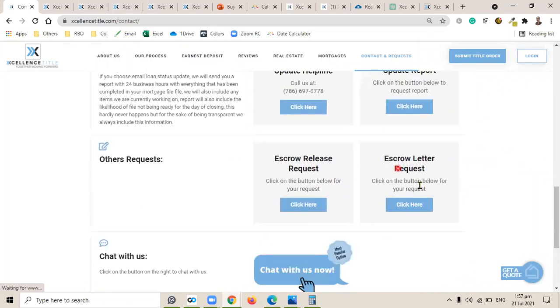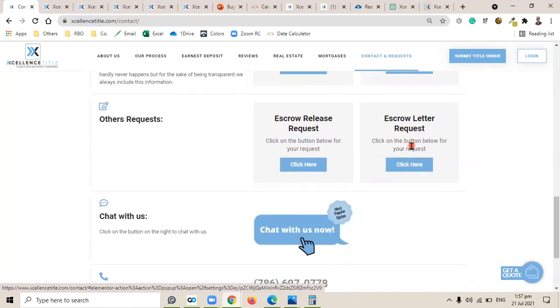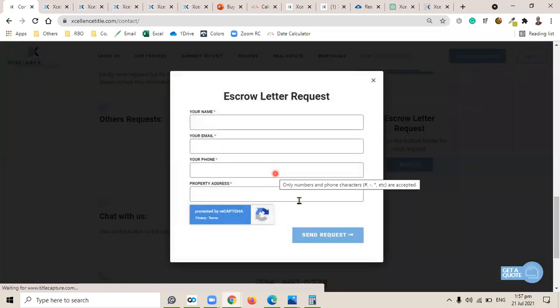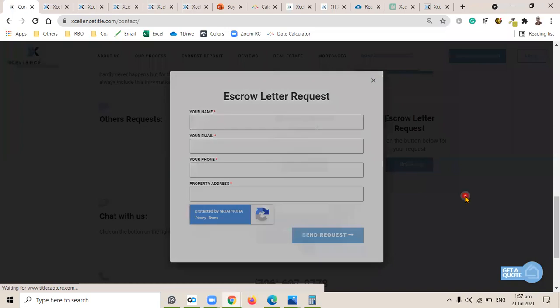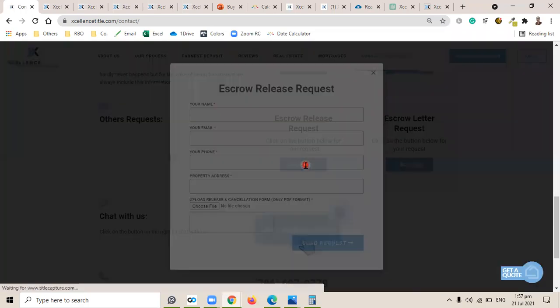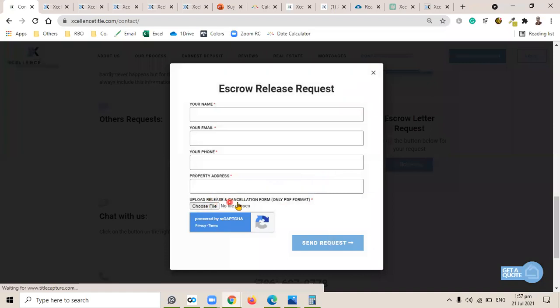And then you can also request the escrow letter. Just click on the button here, fill out this form, and send a request to Xcellence Title so they can email you the escrow letter. In case the deal is canceled, it's also very easy to request the escrow release. Just click on the button here, fill out this form, upload the release and cancellation, and send the request to Xcellence Title so they can refund the money back to the client.